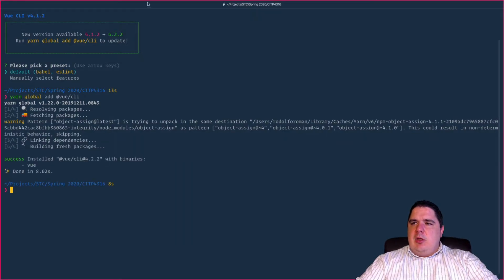So it's important to have it there. I was reading that I believe version 4.2 is fixing some vulnerability. So if you're already there, you're fine. If you're not, you can update like this. Okay, now we have the latest one. Now I can do vue create vuex-test.